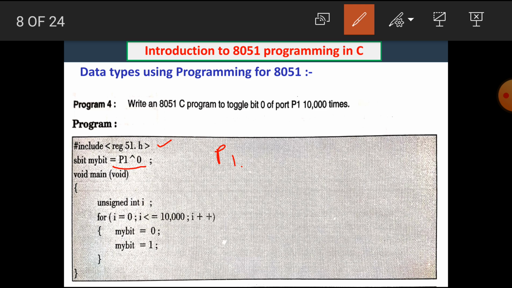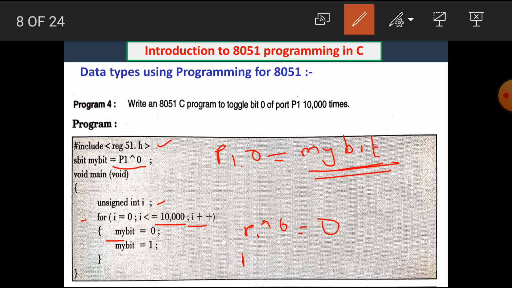That means here P1.0 is assigned as my bit. Okay, that means it is renamed as my bit. Void main(void), unsigned integer i, for i equal to 0, i less than or equal to 10,000, i plus plus. Okay, now in a loop we can write my bit equal to 0, that means P1.0 is equal to 0, and then my bit equal to 1, that means P1.0 equal to 1. Here we make it 0 to 1, that means we toggle it. Hence it is the program for toggling a bit of the port pin P1.0.